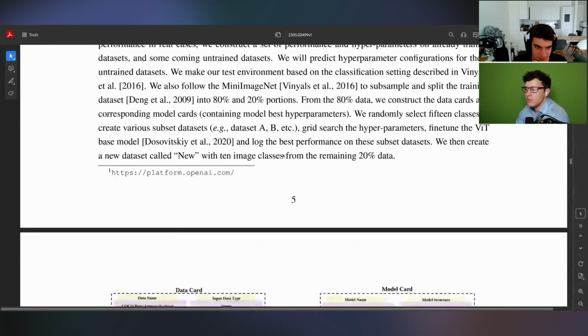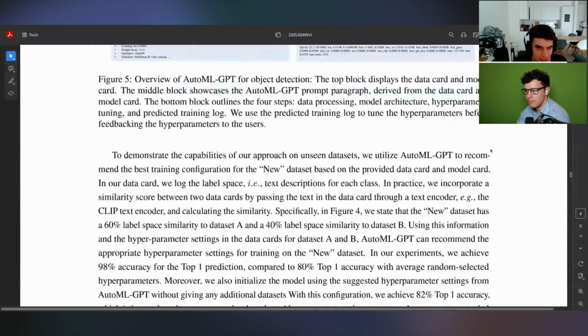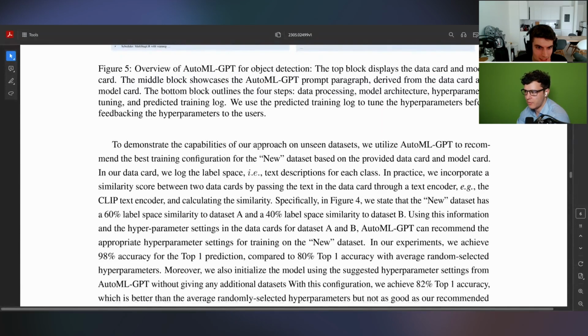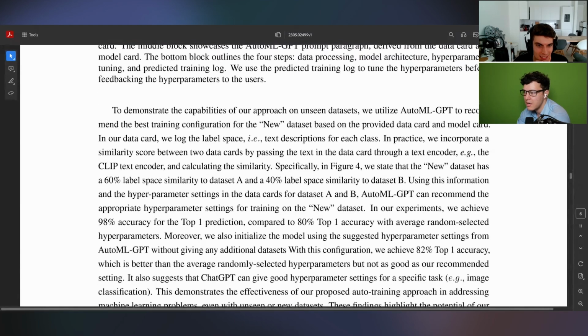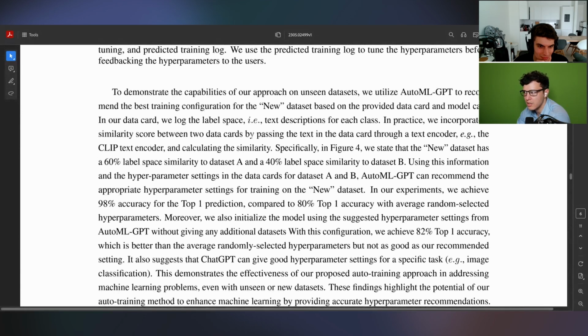Okay, cool. And then they use blah, blah, blah, right? So they use this. Okay, yeah. To demonstrate the capabilities of our model on unseen dataset, we utilize AutoML-GPT to recommend the best training configuration for the new dataset based on the provided data card and model card. In our data card, we log the label space, text description for each class. In practice, we incorporate the similarity score between two data cards by passing the text in the data card through a text encoder, e.g. the CLIP text encoder, and calculating the similarity.